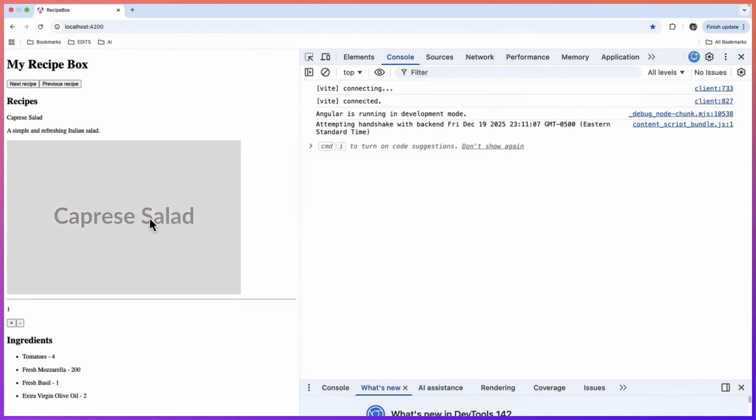Let the AI evaluate the code. And it says, as usual, excellent work. You have successfully added an image to your recipe display using property binding, making your application much more visually engaging. The alt attribute for accessibility is a great touch.